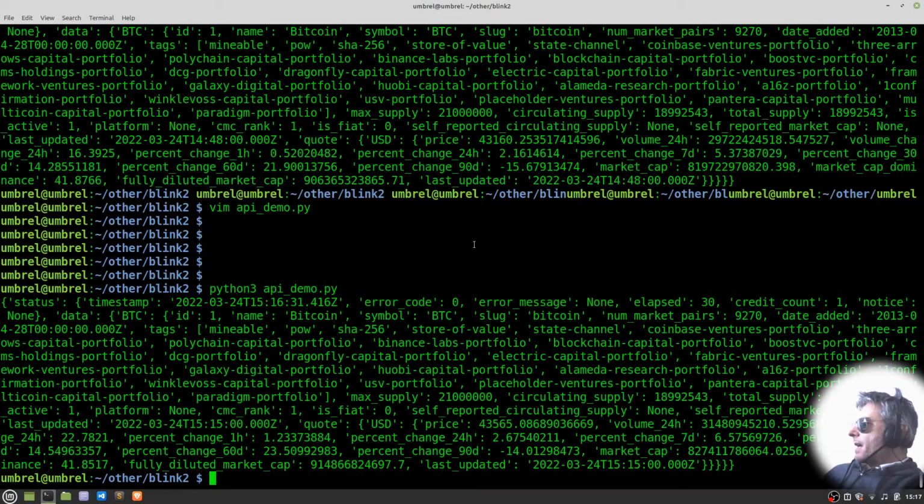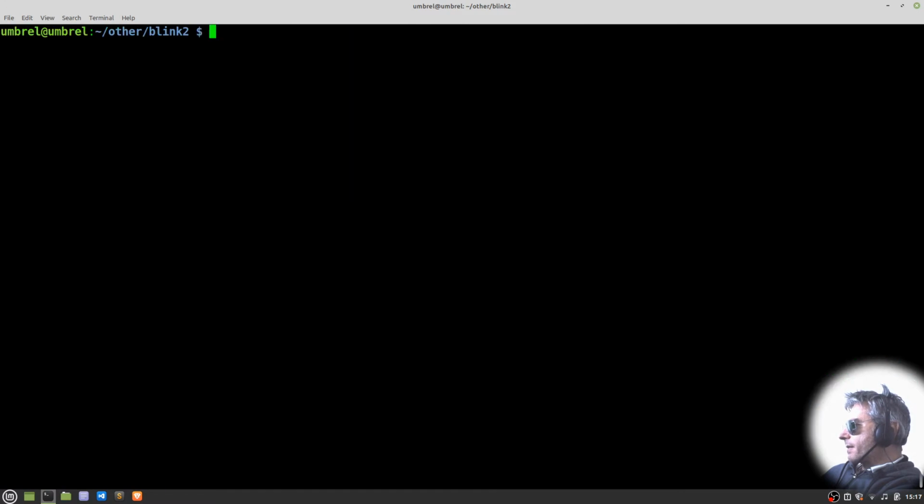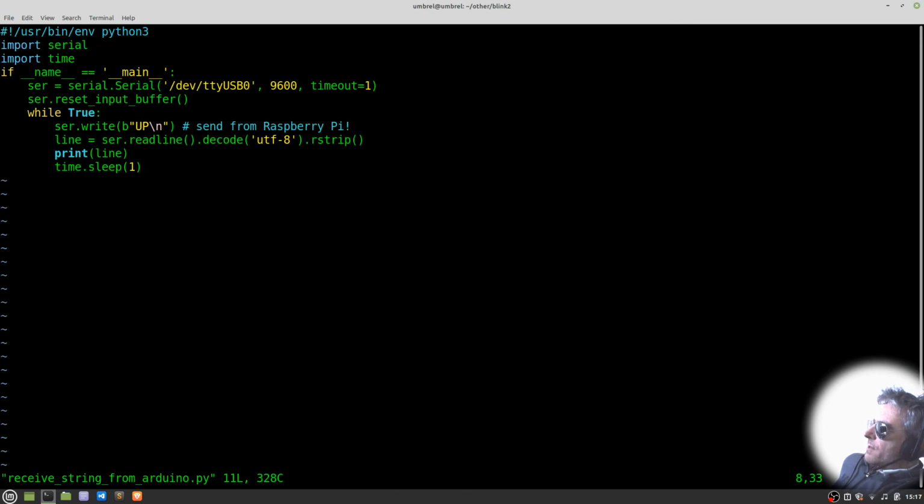Yeah, so I'm going to clear that screen now. Hopefully you've seen it works. And let me just show you the code that I've written so far. That was the API code, which will eventually be put inside the receive string from Arduino file. This will be the main Python code, and it will also be running the API code you just saw. So this file and the API file will become one.